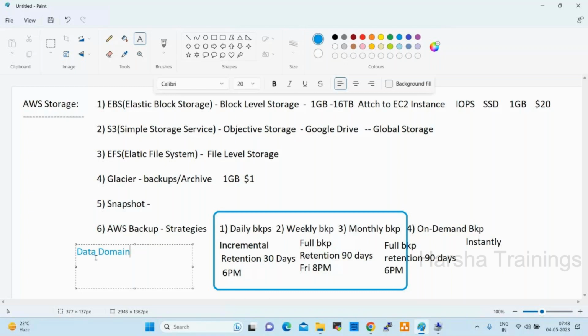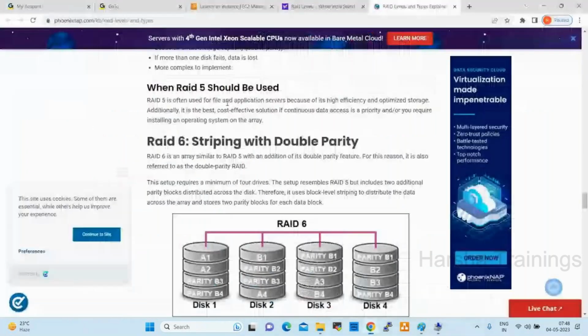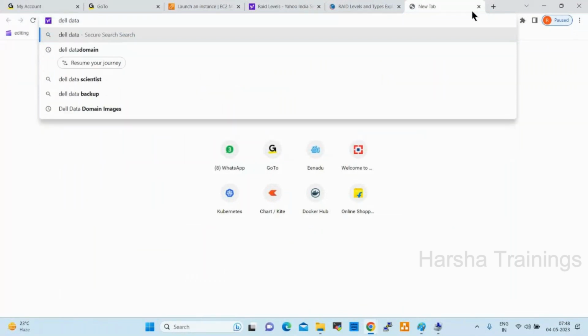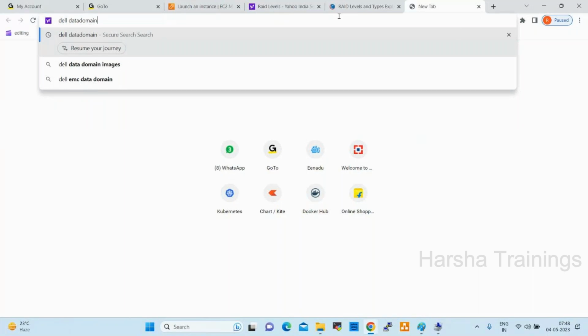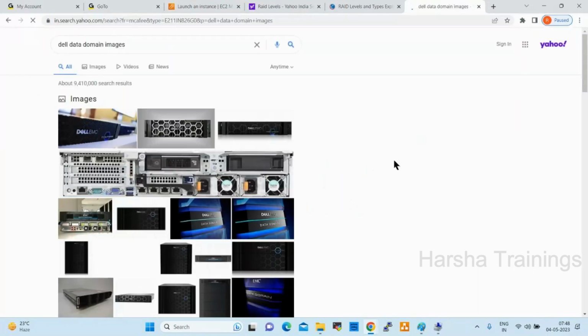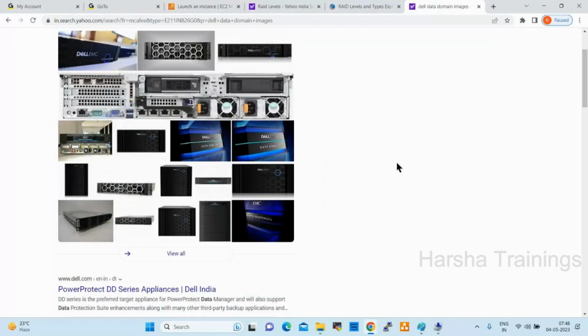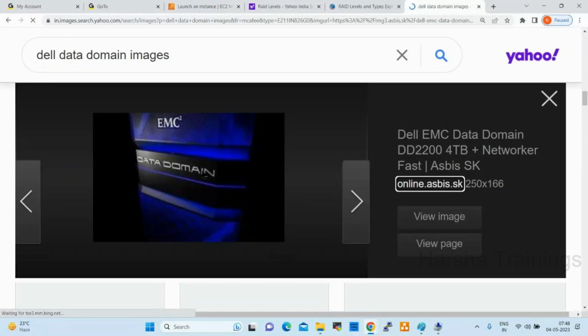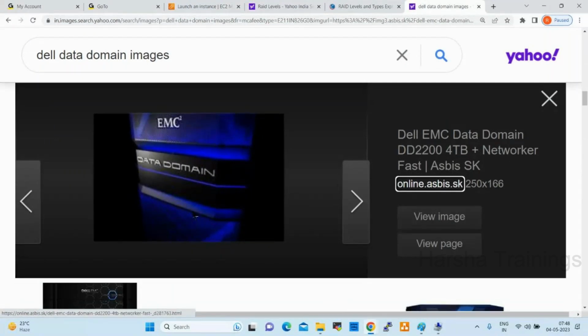If you search for Dell data domain images in Google, you will see some hardware here. See here, these are the data domains. EMC data domain. This is the backup hardware. In this, there will be slots. In those slots, we insert high capacity hard disks like 2 TB, 4 TB, 6 TB. In those, the backup will happen.